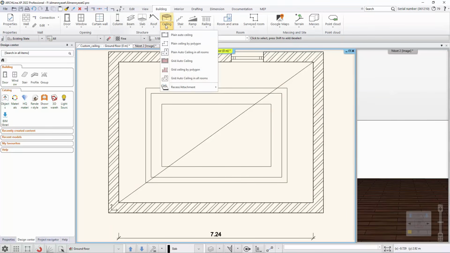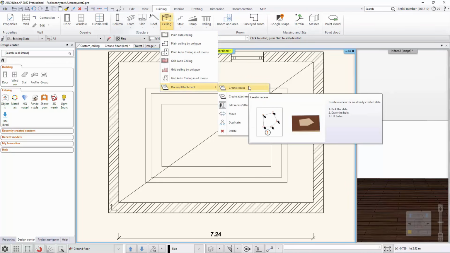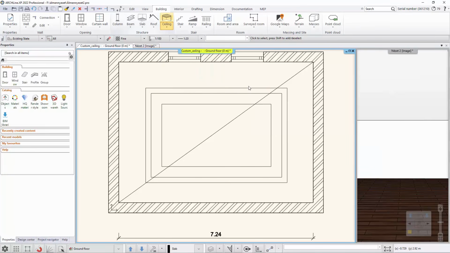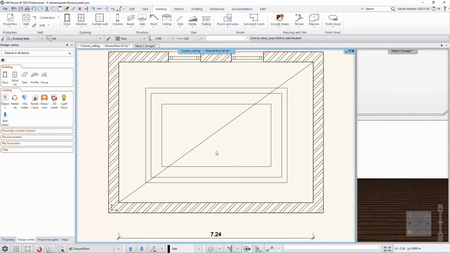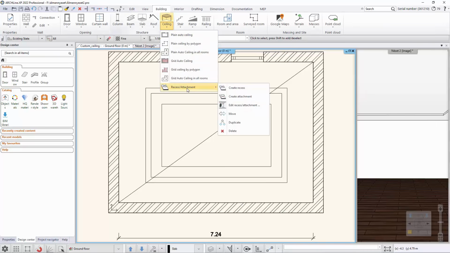We create a recess in the ceiling. Click on the building menu, Ceiling, Recess Attachment, and within it click on Create Recess. We select the suspended ceiling and then redraw the inner contour, which will be the location of the recess. Press Enter to accept it and set the indentation parameters.